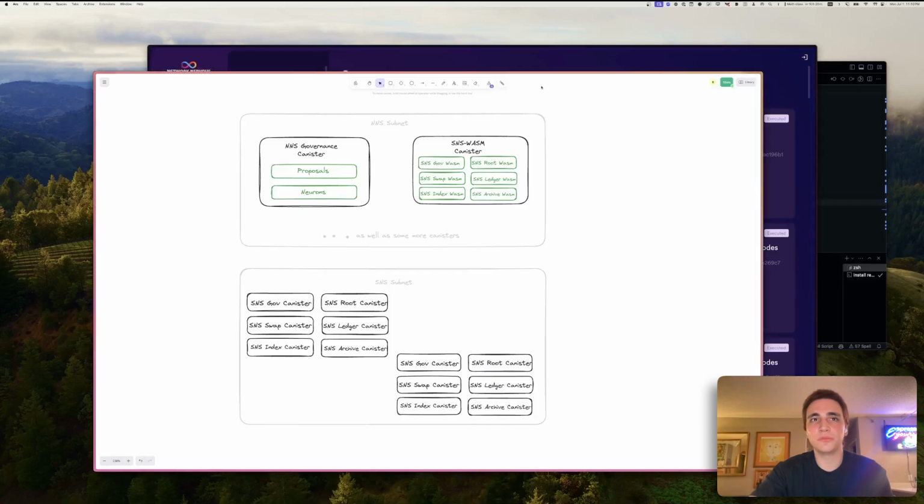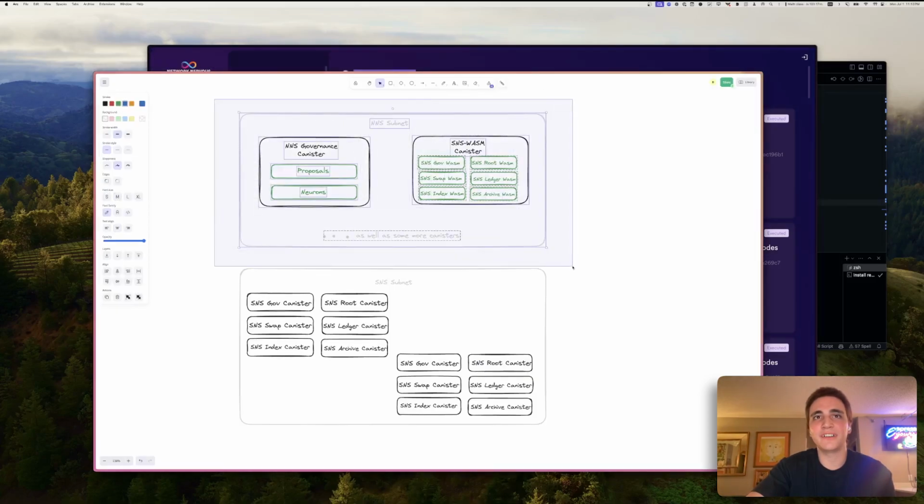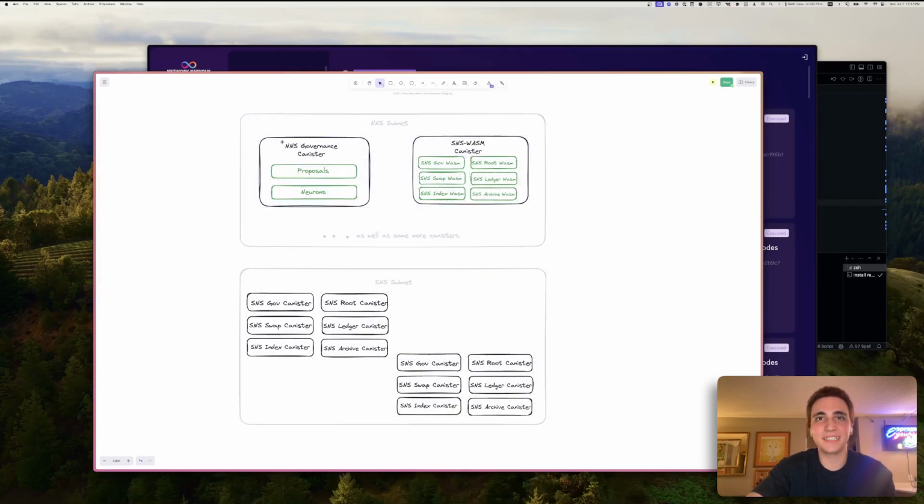So as a little bit of a recap, here I have a little diagram where I have the NNS subnet and I have the SNS subnet. The NNS subnet contains NNS canisters. For example, the NNS governance canister and the SNS WASM canister. The role of the NNS governance canister is to store proposals and things like that. The role of the SNS WASM canister is to store different approved versions of the SNS canister code.